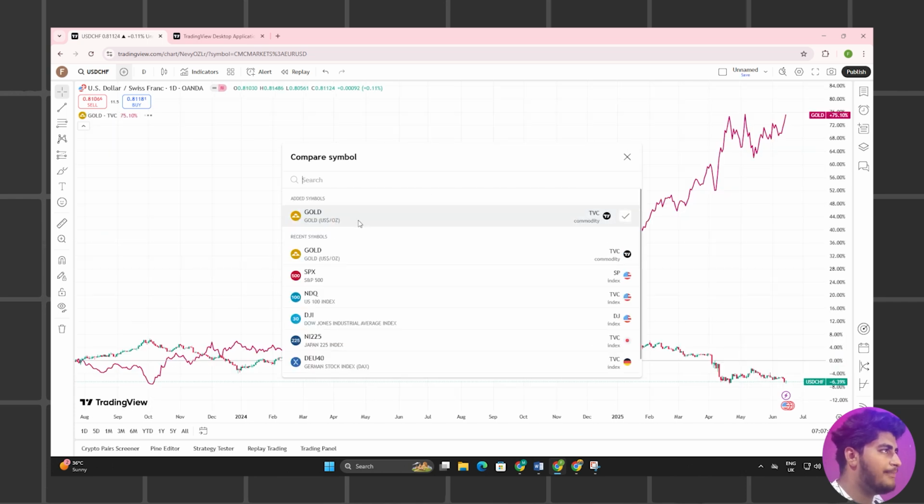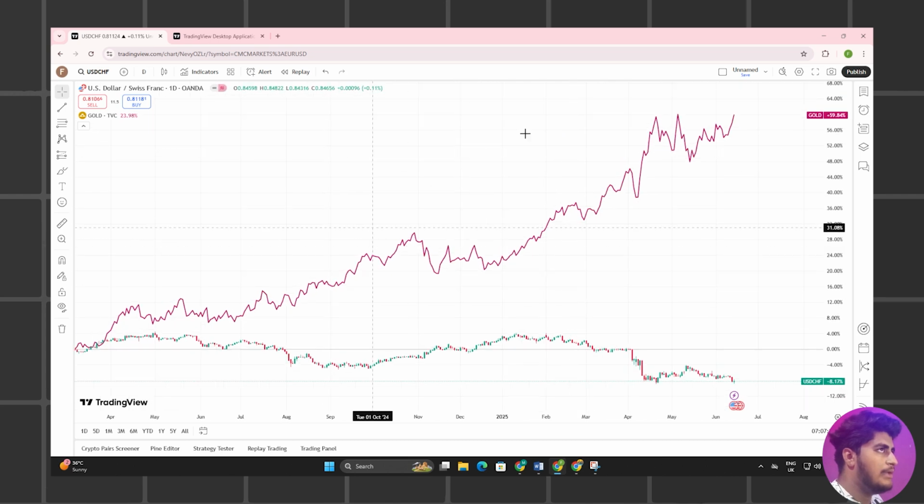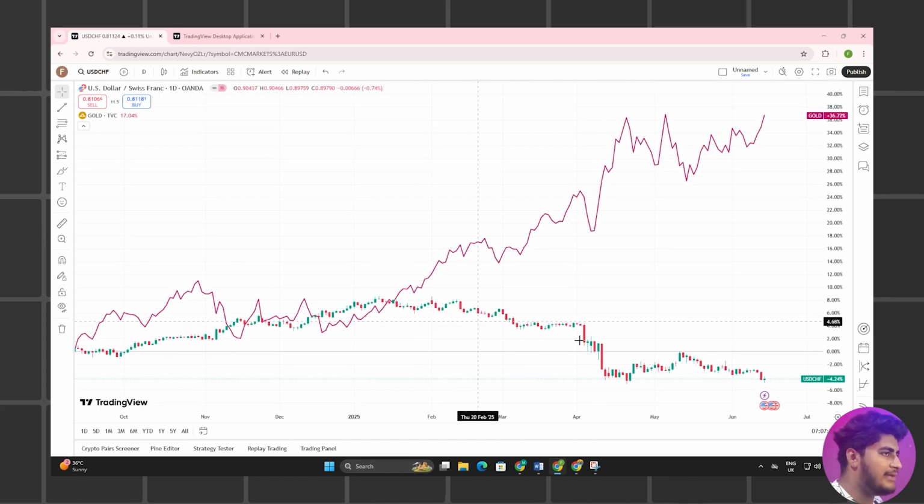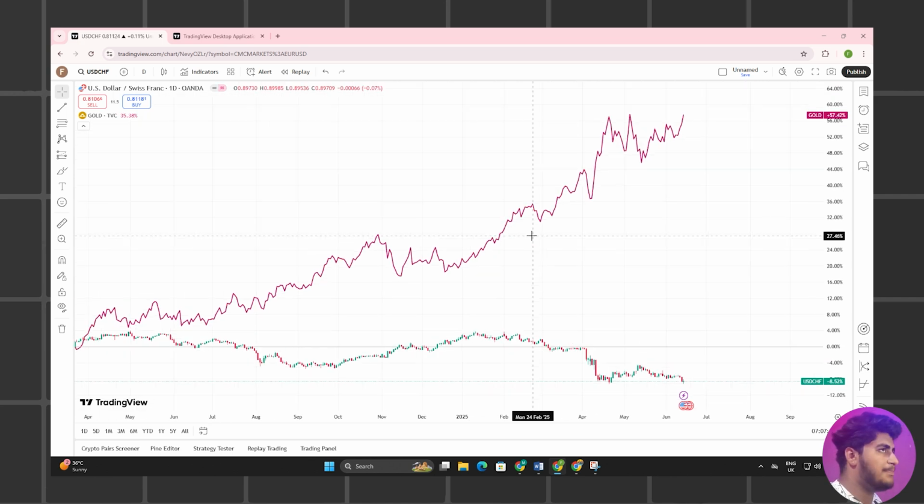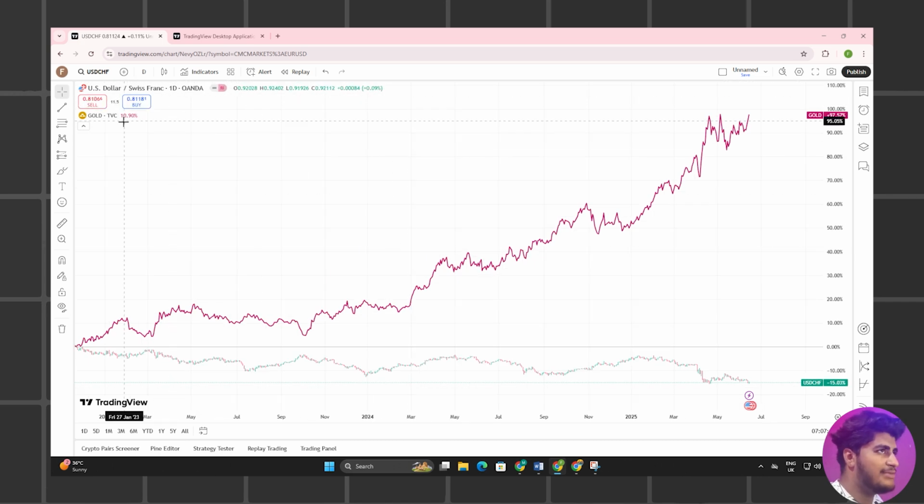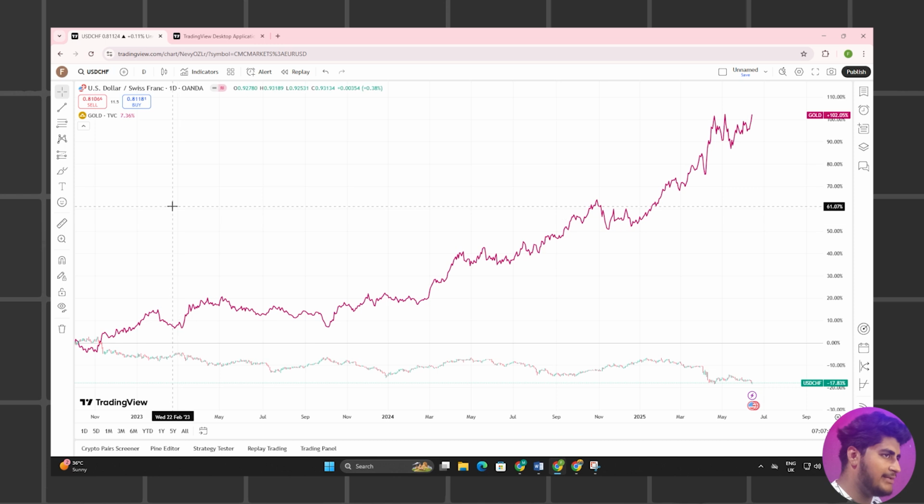Gold. I choose the gold. Now, you can see the gold chart is also open here. This is the gold chart and this is my EUR CHF chart. These are both open. This is the first chart and this is the second chart. I have gold. Now you can compare your chart with any others.